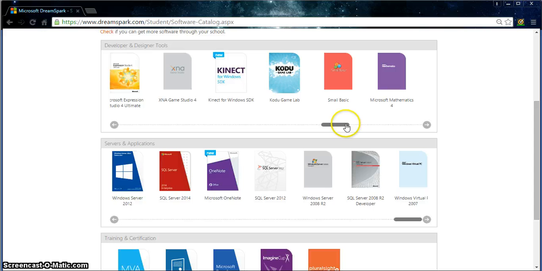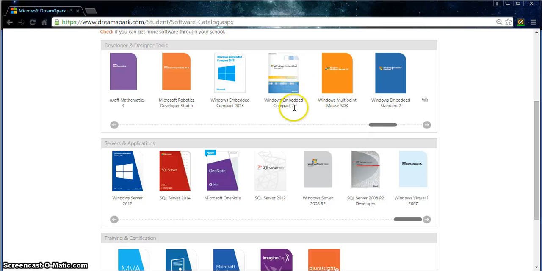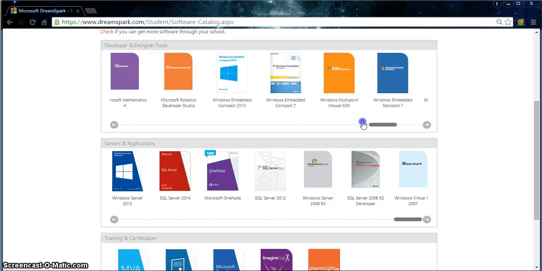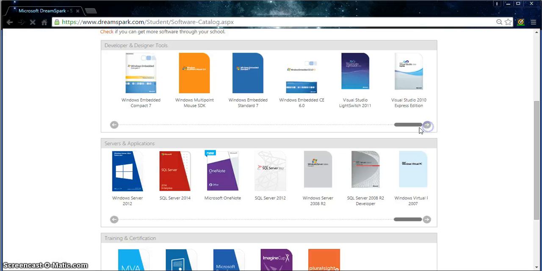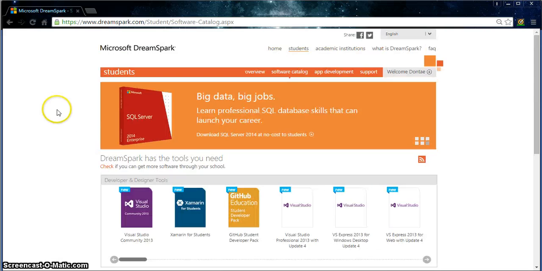a lot of different stuff, Microsoft Mathematics 4, and you can also get Windows 7 operating system, so embedded Compact 7, embedded Compact 2013, embedded Standard 7, embedded CE 6.0. These are all Windows operating systems that you can get for free through your school or university. So it's definitely something to check into if you're interested in it.